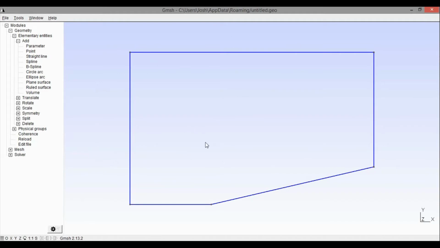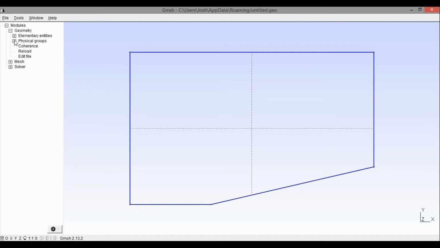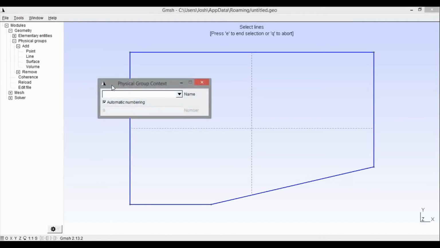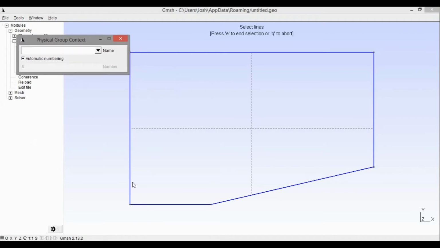We need to make this domain a plane surface, so we'll click plane surface, click the boundary, press E, and then press Q. Make sure these dashed lines appear when you do that. Next, we need to define the boundary markers that we mentioned on the board, and so we'll go to Physical Groups, Add Line, and here we're going to name these boundary markers.